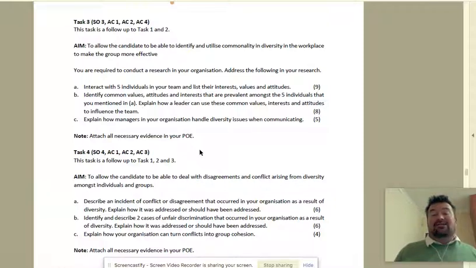You are required to conduct research into the organization, and you need to address the following in your research. The first thing is you need to interact with 5 individuals in your team and list their interests, their values, and their attitudes. So it's really part of just doing a discussion or an interview or even a questionnaire with 5 of your team members. Then take a look at the common values, the common attitudes, and the common interests amongst those 5. And when you've got that, tell me how you can use those commonalities in order to influence the team.